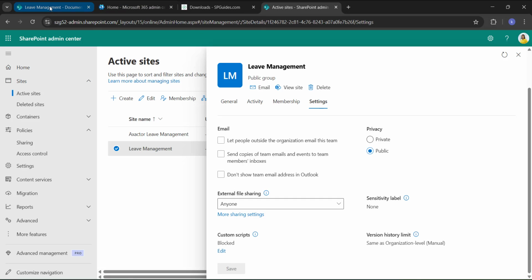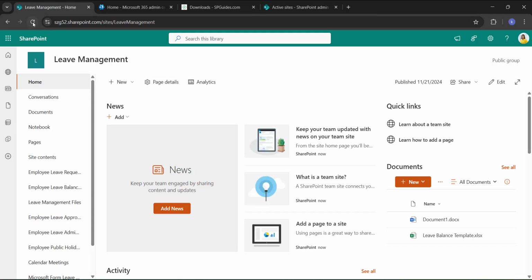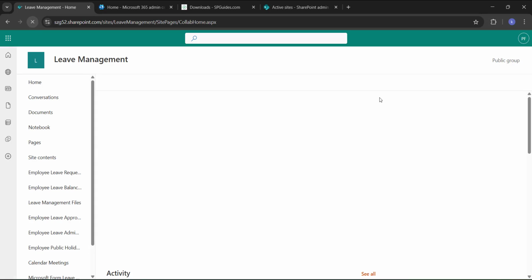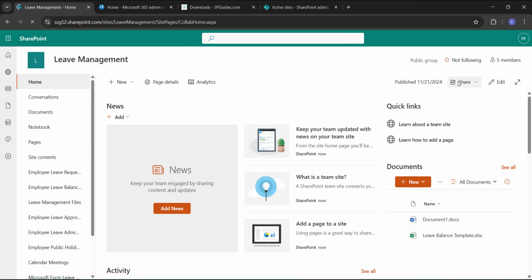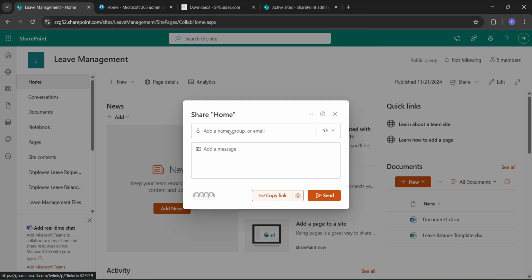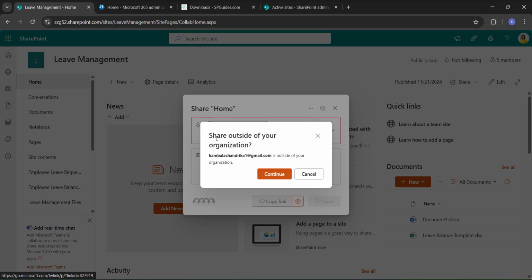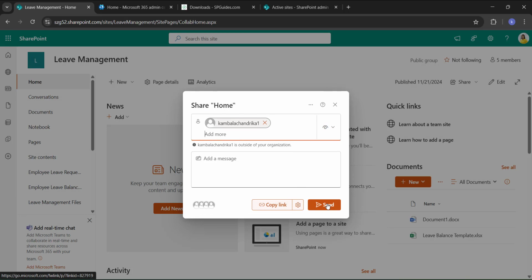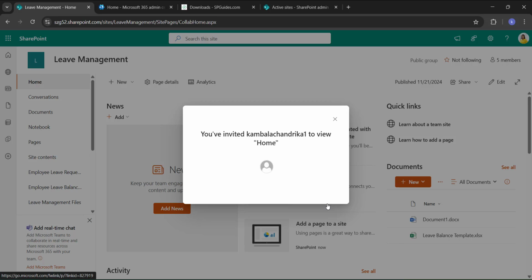Let's go back to our SharePoint site. Now I will refresh the page and try to share this SharePoint page to see whether it shares with the external user or not. Let's see. I will provide my email. After resetting the external sharing, it only displays a pop-up box notifying that you are sharing outside of your organization, and this email person is outside of your organization. Let's continue. Click on send, and the content has been shared with the external user.